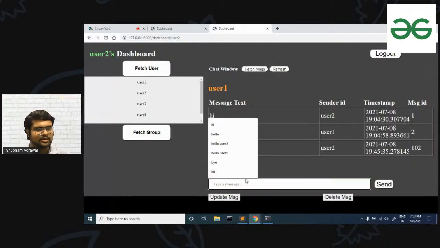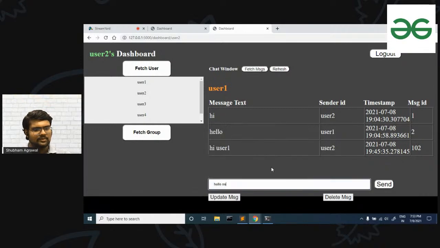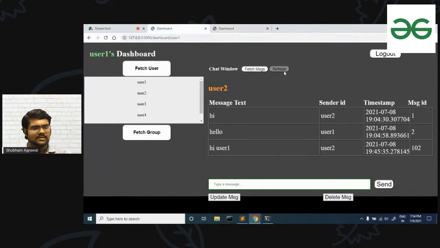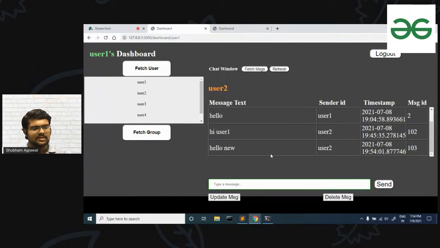Now let me send one more new message. So hello new. I'm sending it from user two to user one. When I click on this, hello new is there, and its message ID is 103, since we have updated the message ID in the message ID file. And it is sent by user two. So let me go to user one and refresh it. Yeah, so hello new, user two is there, and it is 103.